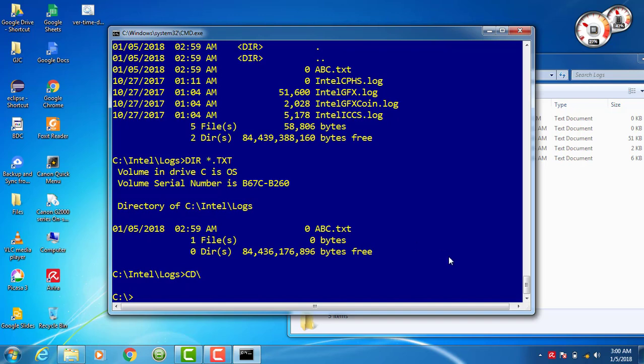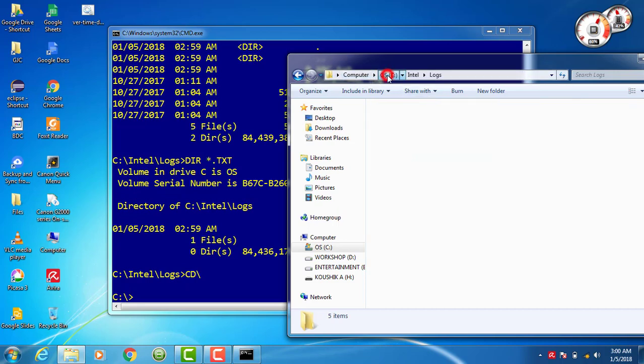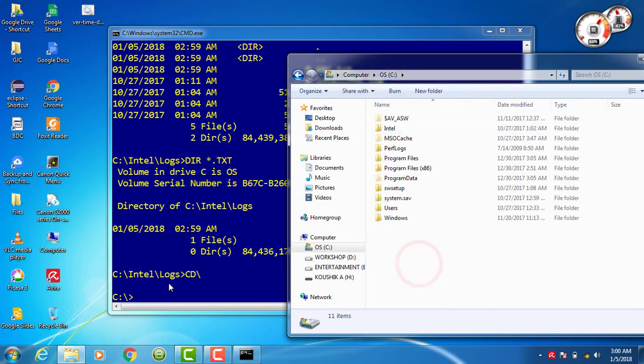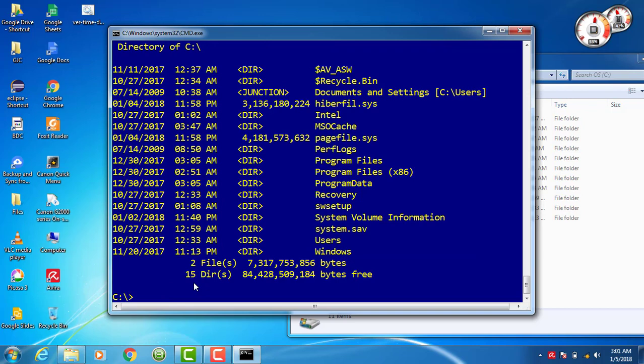Now I want to check all the hidden files and system files in the listing. So if I go back to C, as you can see that there are many directories which are hidden. So to check that, dir /a. Now we can see that all the hidden files are visible now and hidden folders are visible now.